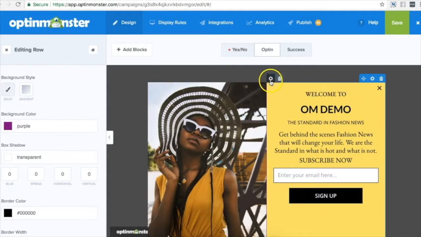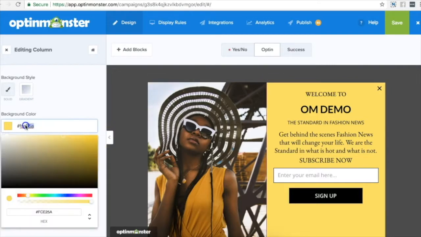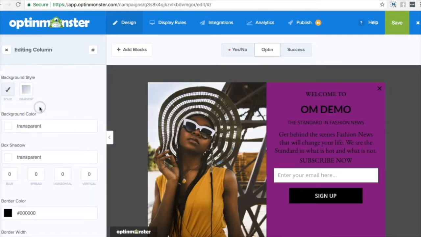Let's go ahead and change this column to transparent again so that you can see the row color in the background. And this is important for when you're designing your own opt-ins using OptinMonster's drag and drop builder, to know that rows have columns and columns have elements like this text element or this image, and each one of those have their own background colors that you can add according to your preference.